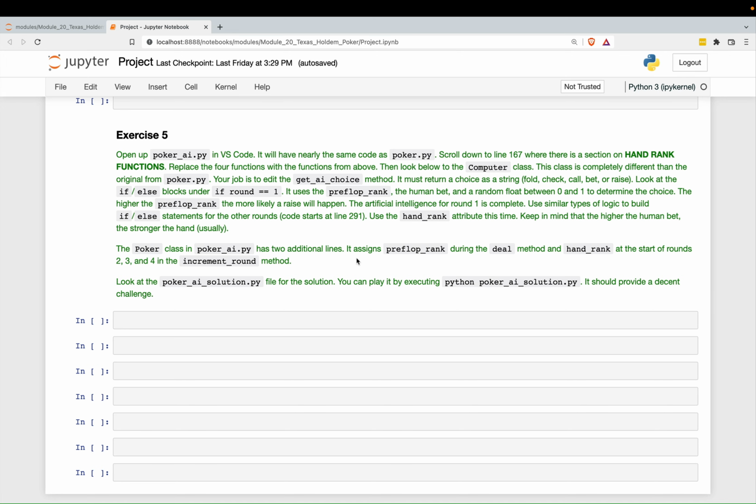To help you implement this intelligence, there is a template of a single round of intelligent betting from the computer. This is when round equals 1. This is the pre-flop. So that is already laid out for you. And if you can copy that sort of template for the other rounds in order to make the computer intelligent for those rounds. So there is no intelligence provided for rounds 2, 3, and 4, but you can use the intelligence for round 1 in order to make it intelligent for the other rounds.